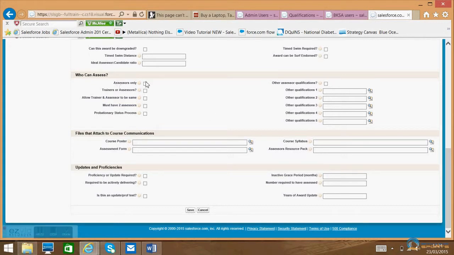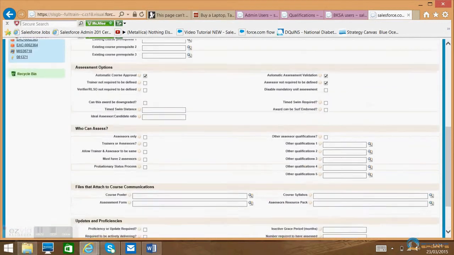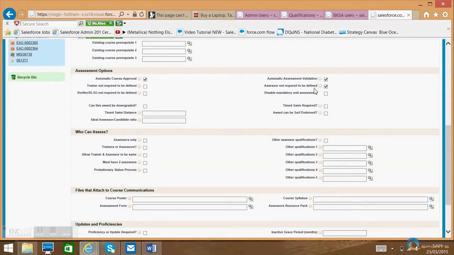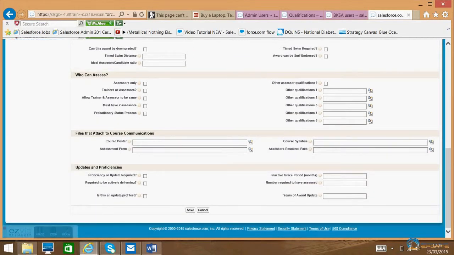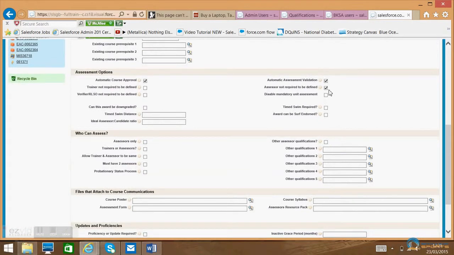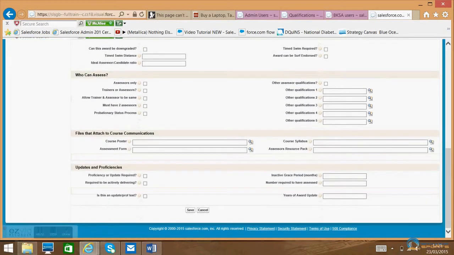Now, the next bit about assessment. Who can actually assess this? Providing that you didn't say that you don't need to define your assessors, which we do have ticked, we'll untick that, then you may have certain requirements about your assessors. You may only allow the assessor to assess, or you may allow trainers or assessors to assess this qualification.